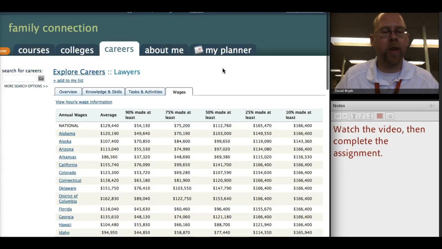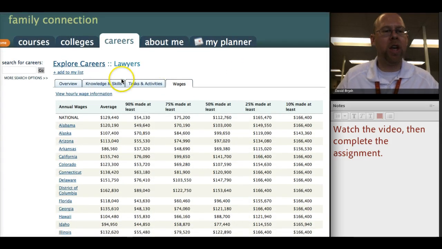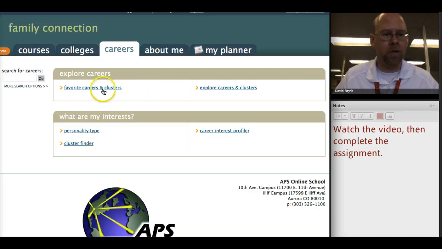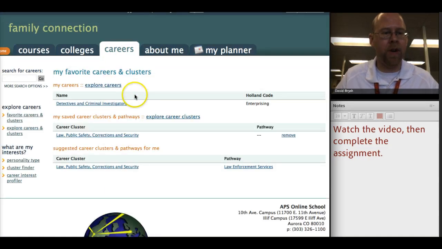All right, so that is kind of looking at the career tab in Naviance. If you have done favorite careers, you may already have some stuff in the favorite career section. You've done some stuff in the past, right? So this might be an option for you too if you've done the Exploring Career Clusters activity in Naviance at your school before you came to APS Online. But you can always just type in a career in the search too and search for it.